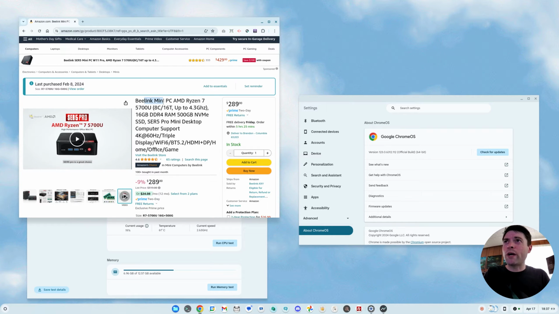It's an older Ryzen 7. It's a 5th gen, 5700U. U is, of course, a little lower powered CPU. 8 cores, 16 threads, turbo boost up to 4.3 gigahertz. This thing came with 16 gigs of RAM and a 500 gigabyte SSD. And like I said, for under 300 bucks, and if you watch, you can get these for just barely over 200 sometimes. You get a lot of machine for a little bit of price, which is why I wanted to test this thing out.